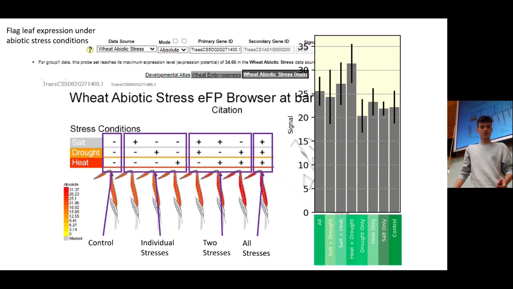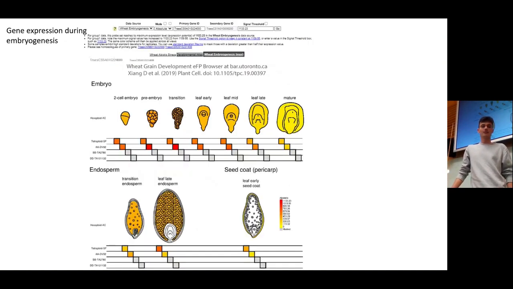And finally, we'll look at the third and final data source for the eFP browser, and that is looking at gene expression during embryogenesis. To start with, this looks a bit complicated, so I'll take a moment to talk it through. Here, we change the data source to wheat embryogenesis, and we're inputting the second gene here. As we saw, that had higher expression during the wheat grain compared to the two genes I've shown you.